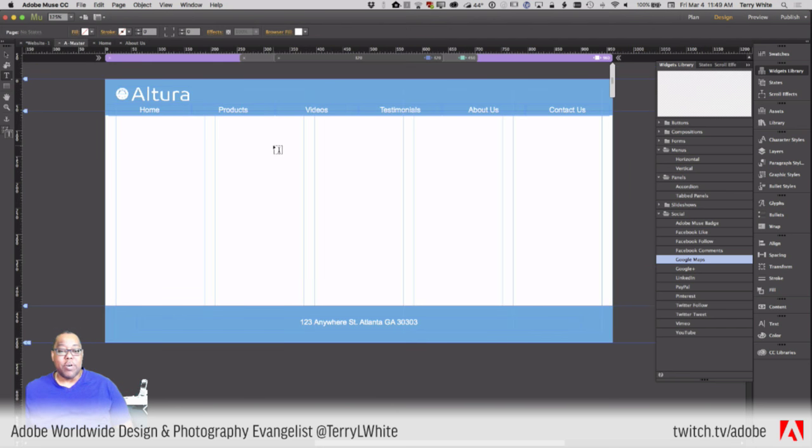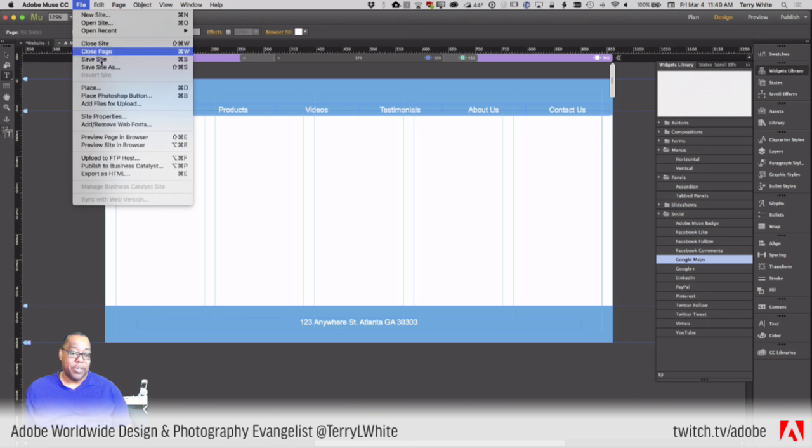When you're finished or ready to start uploading your site, you've got three choices. Under your file menu, here are your three choices. You can upload your site to any hosting service on the planet that does FTP hosting or FTP transfer to host. So for example, I use Bluehost.